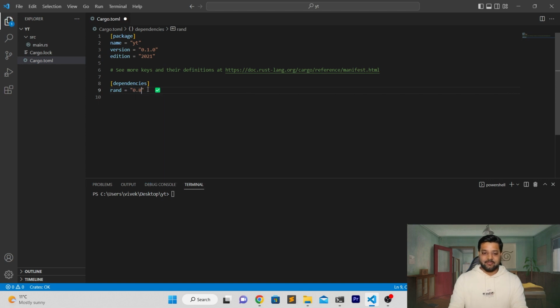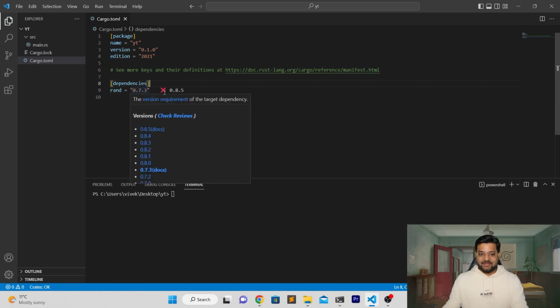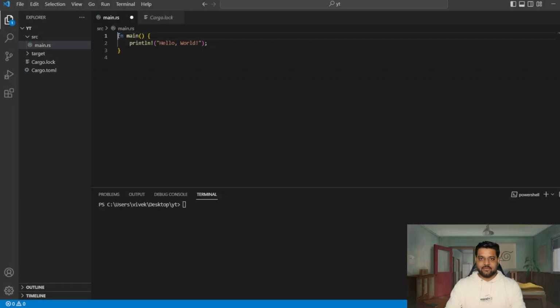If I make it outdated by doing 0.7.3 and save it, it's going to show us a cross mark that this version is not up to date. Right now, if we have a look into the main.rs file and hover over the main function, we are not getting any information. We are not getting any autocomplete either, and we are also not getting any red squigglies if our code is not proper.